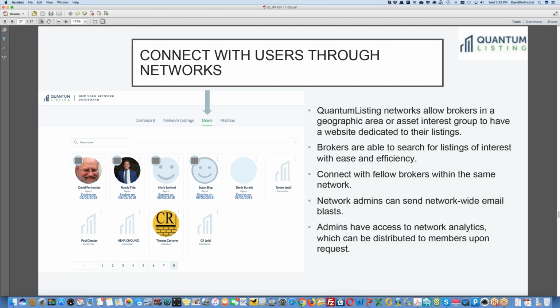This makes it real easy to get to know the people who are on QuantumListing from your area, get to see their listings without having to do a lot of searching, and it lets you connect with fellow brokers. My advice is when you sign up for QuantumListing, after we've assigned you to your network, go to that network, look for the brokers that you know, follow them, because the networks can be very big, and we want you to have easy access to the information that is most important to you.